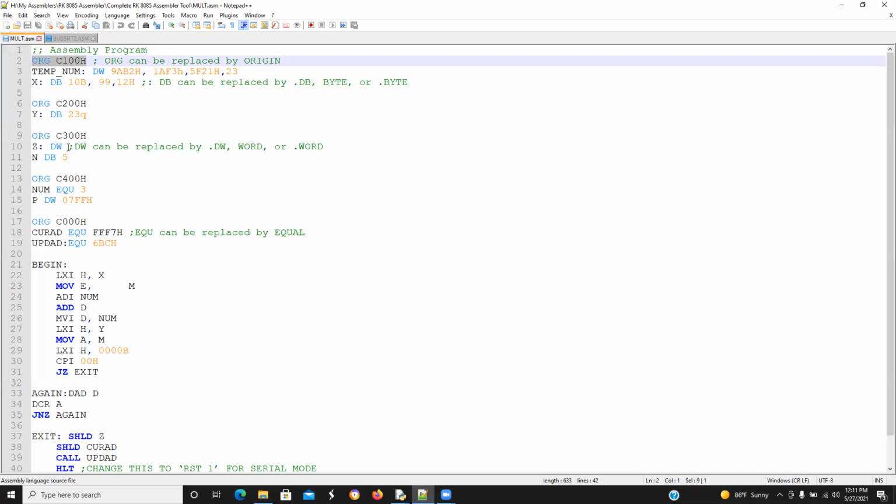And I am also saying how this word can be represented. It can be either DW or dot word or word. Similar thing applies for DB, byte. Okay, and your ORG can also be replaced by ORIGIN. There are so many possibilities. If nothing is declared here, this memory will be initialized as 0. This is the working principle of this 8085 assembly language.